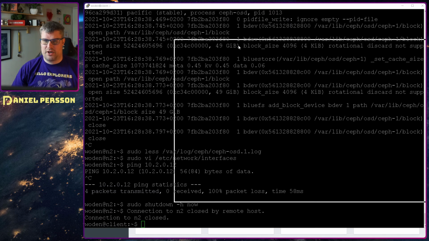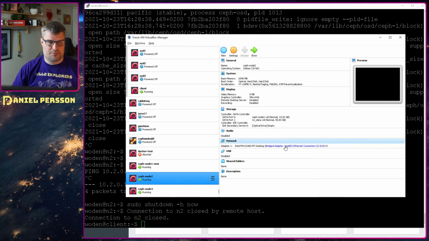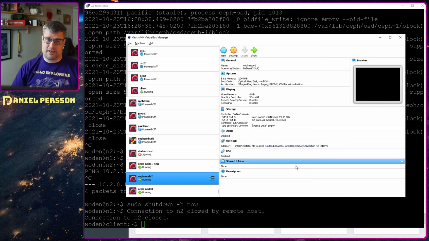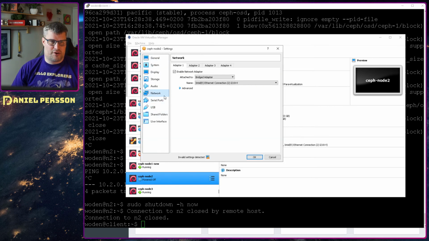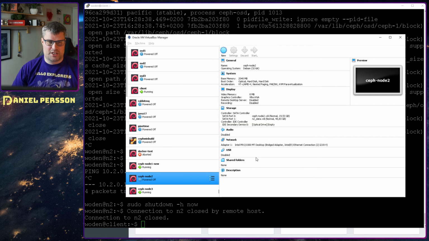So I can bring this over so we can see the actual configuration here. So this is the VirtualBox configuration for this. And what I had here in this configuration, I only have the bridge adapter, but I need the internal network address as well, which has that specific address.